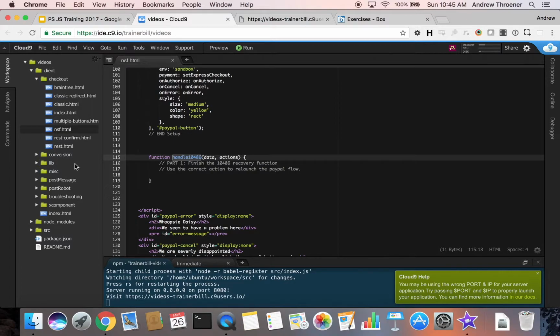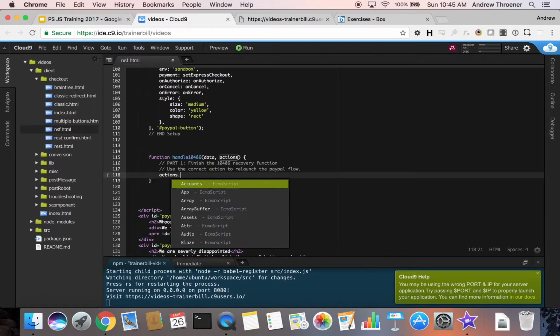All right, so part one, just use the correct action to launch the PayPal flow again. Well, this is actually super easy. We're passing in the actions and data that we got in the unauthorized. And the only thing I have to do is call actions.restart.